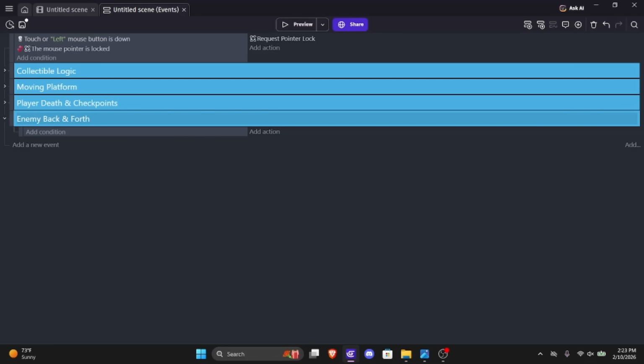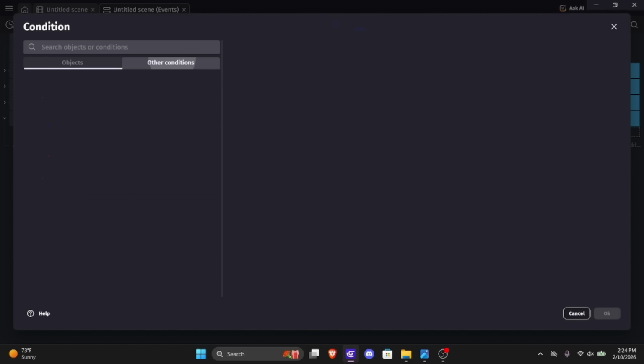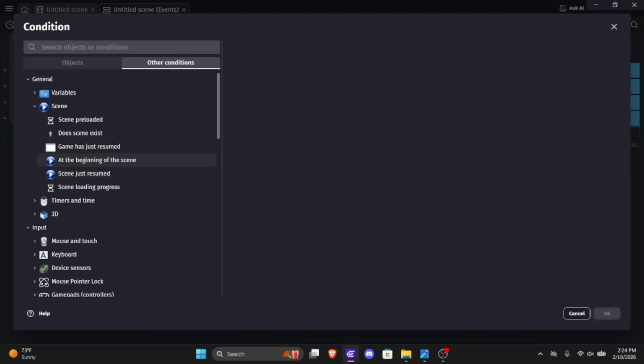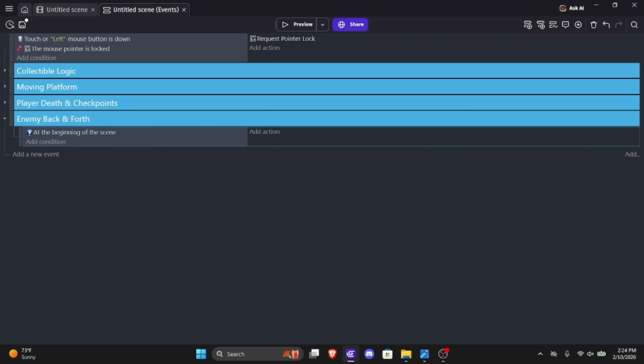Now, we first need to set up some things. Just like what we did with a moving platform, we're going to have a little bit of a setup of setting up start X. We're going to set up previous X, and we're even going to handle some object linking. So let's add a condition, and this is going to be at the beginning of the scene. So we're going to go into other conditions, scene, and then check at the beginning of the scene.